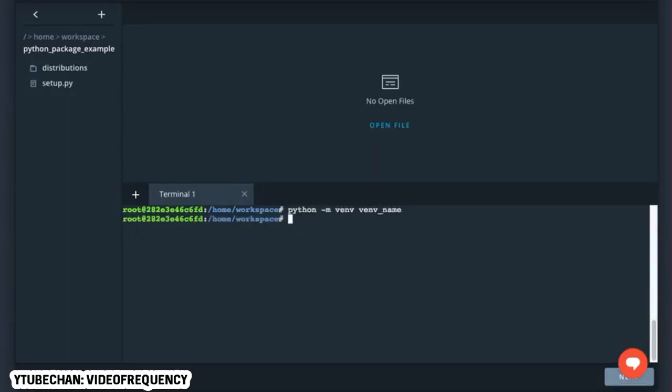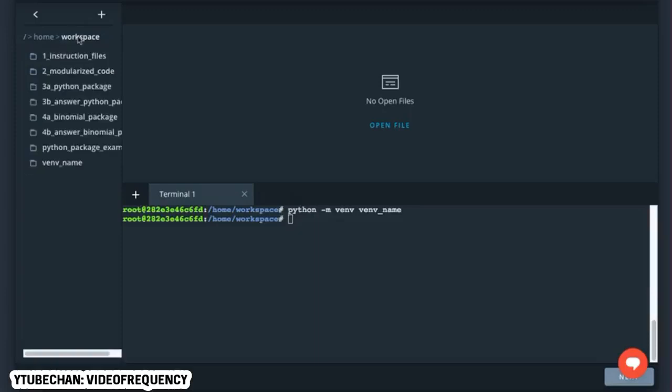venv_name is the name you want to give to your virtual environment. You can name it anything you want. If you go over here into the workspace area, you'll see there's a new folder called venv_name. Inside of that is a Python installation. Now you can type source venv_name/bin/activate, hit enter, and you'll see that the virtual environment is now activated.